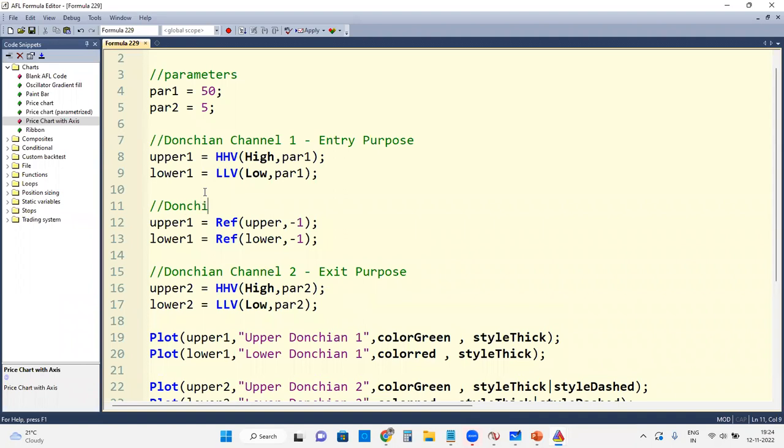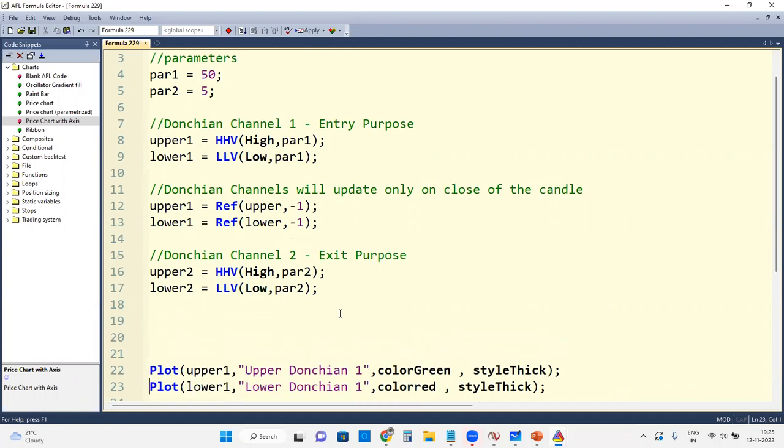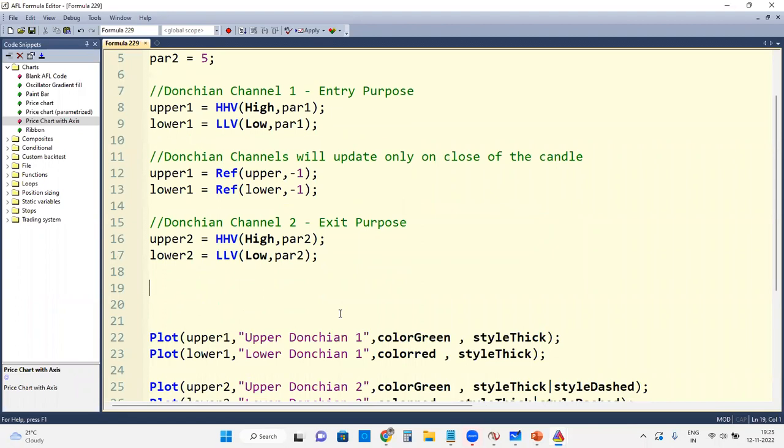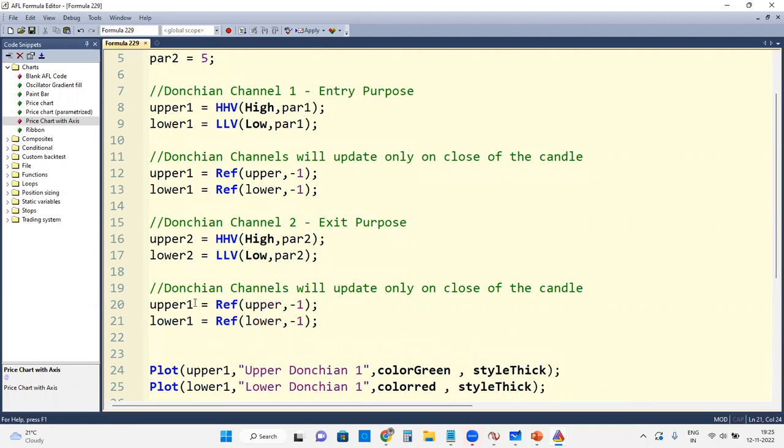So Donchian channels will update only on close of the candle. Only the Donchian channels, right? Likewise, for the lower Donchian channel also, I'm going to give a 1 bar delay over here. So upper 2 and lower 2, likewise. Here it's going to be upper 1 and lower 1. I'm simply giving 1 bar delay over here. So that will make the channel update only on close of the candle.